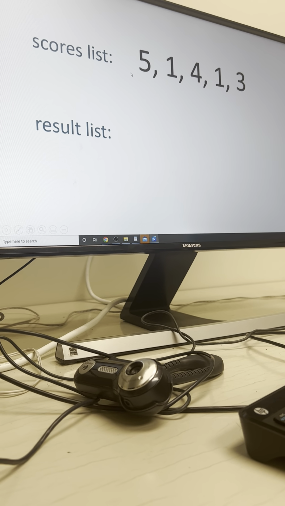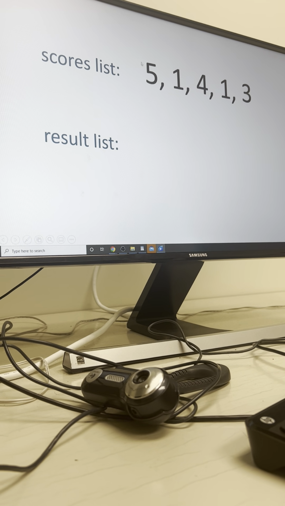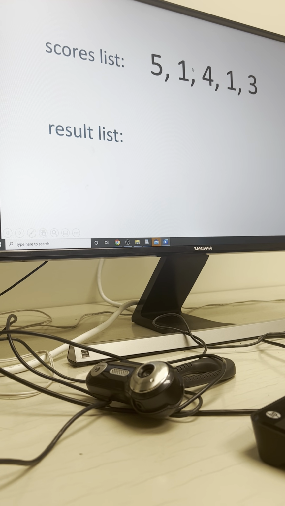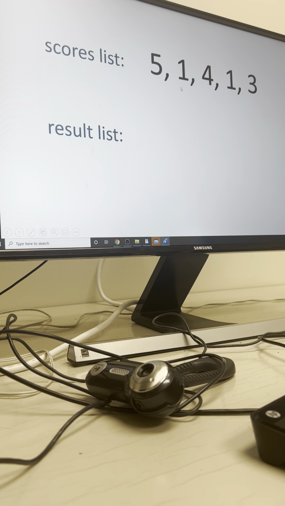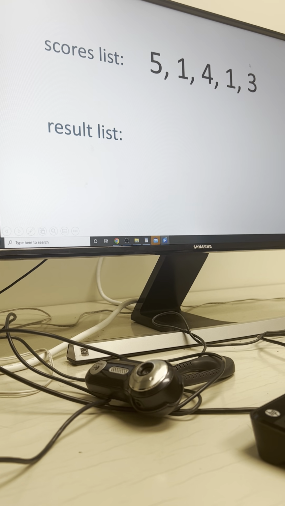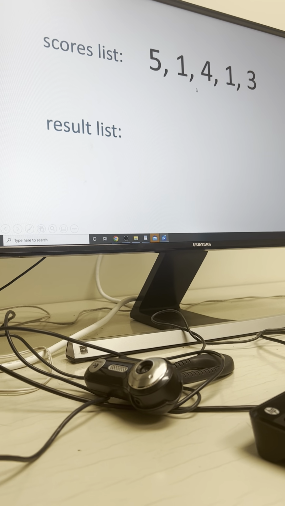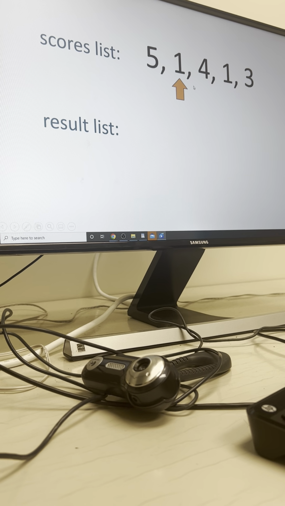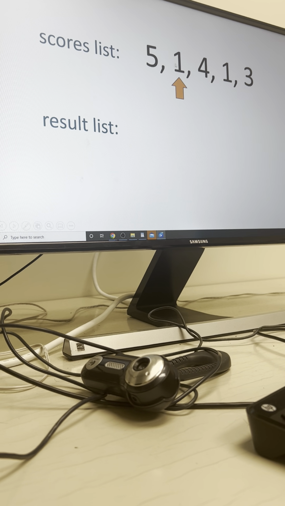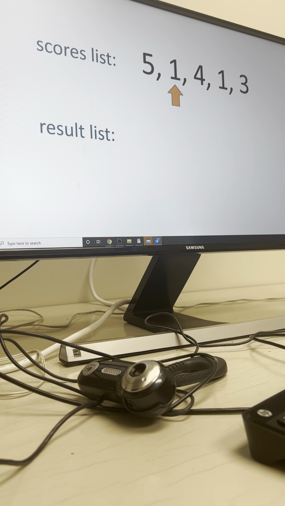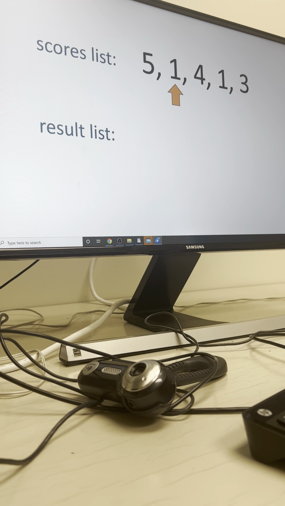So to find the smallest score, we go through this list score by score. So we start off with a 5, then we get to a 1, and 1 is smaller than 5. We get to a 4, and 4 is bigger than 1. We get to another 1, but this one came first, so it has priority. And then we get to a 3, and 3 is bigger than 1. So after that whole process, we know that this 1 here at position 2 is our smallest score. So that's step 1, finding the position of the smallest score.